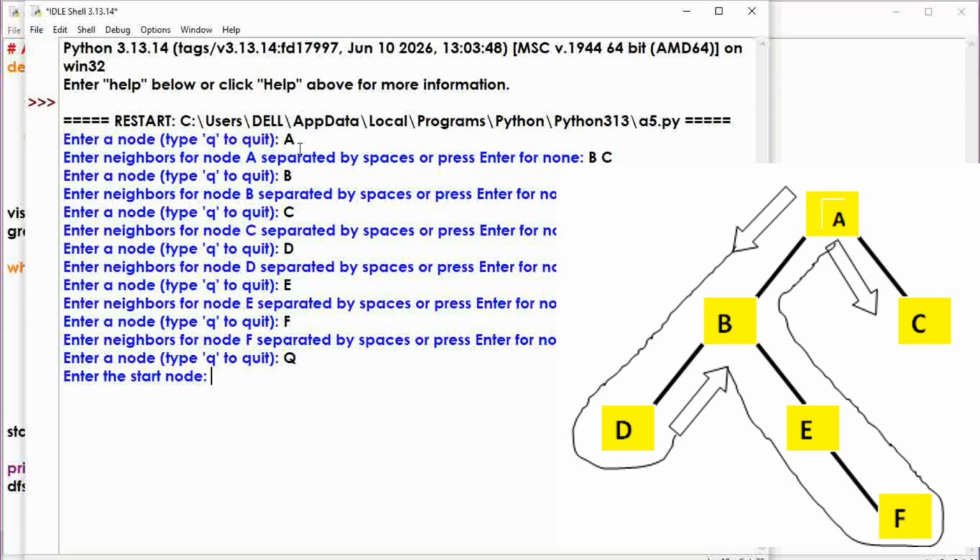Then starting node you have to enter A. We will get the output A, B, D, E, F, C, DFS traversal.